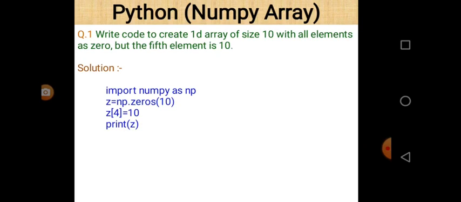And why we use numpy? We use numpy here because operations belong to array, and to perform array functionality we must use numpy as a library. NumPy supports all functions related to an array. So first line is import numpy as np. Second line is np dot zeros, and we take 10 as an argument here in function zeros.